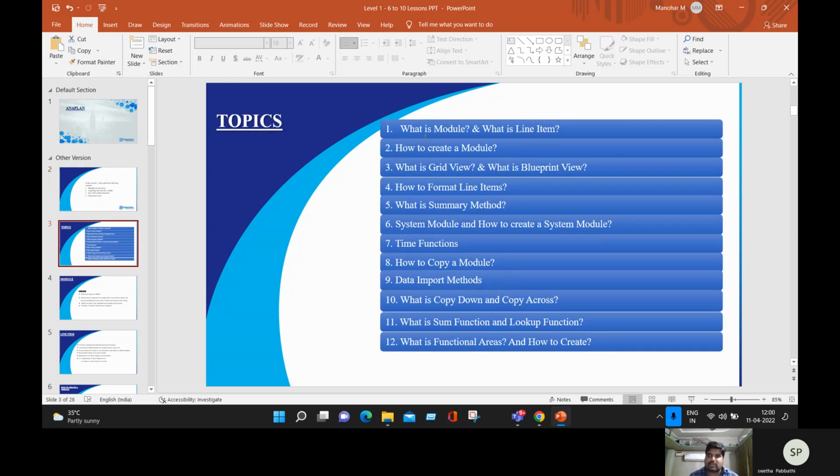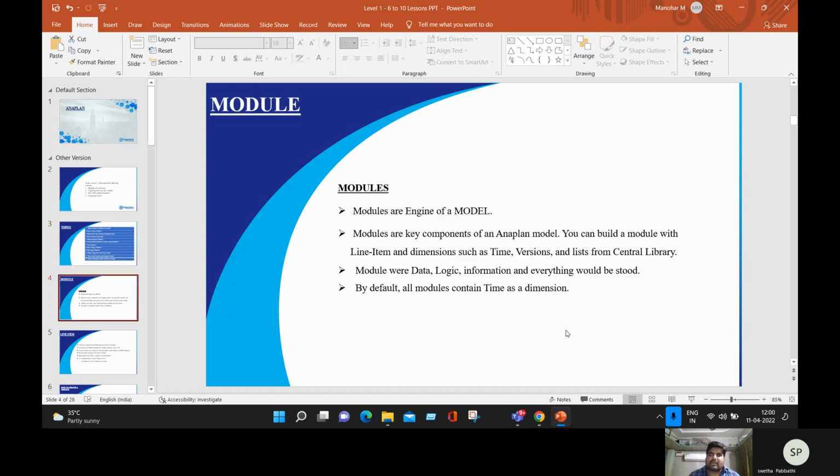First one is what is a module and what is a line item. Second, how to create a module. What is grid view and what is blueprint view. How to format line items. What is summary method. System module and how to create a system module. And time functions. How to copy a module. Data import methods. What is copy down and copy across. What is sum function and what is lookup function. What is functional area and how to create functional areas.